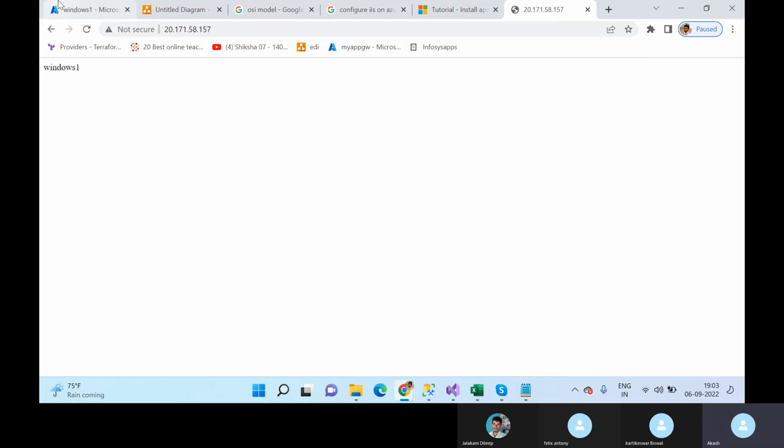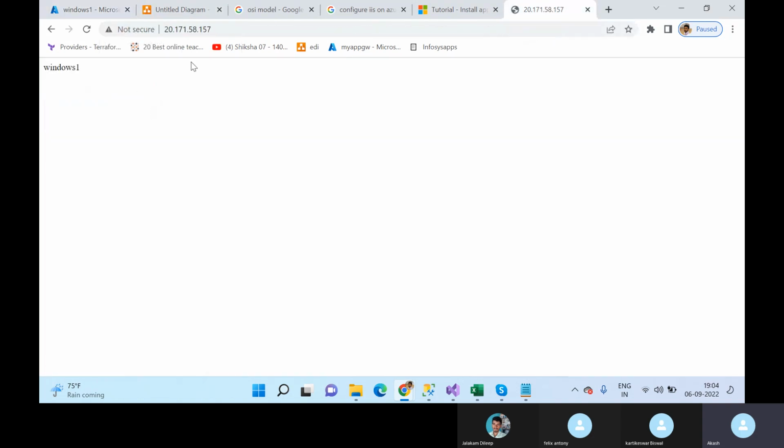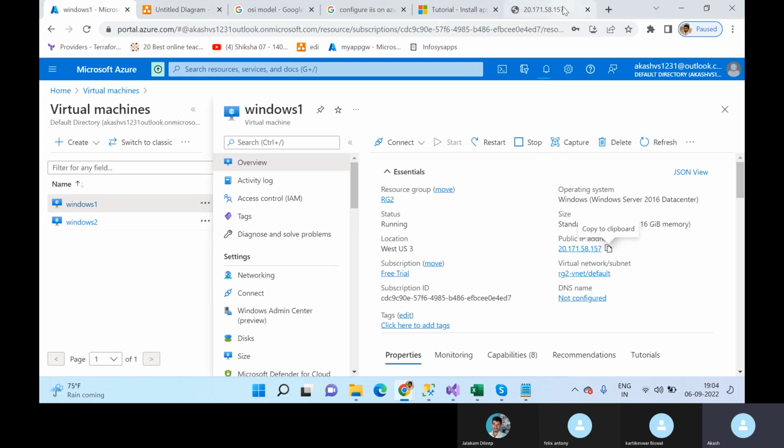You see here, once I have the public IP address, I query it here, and since I have port 80 open, I am able to see the output of my Windows server. So that is the script doing this particular task. It is going to output the VM name, which is Windows 1.